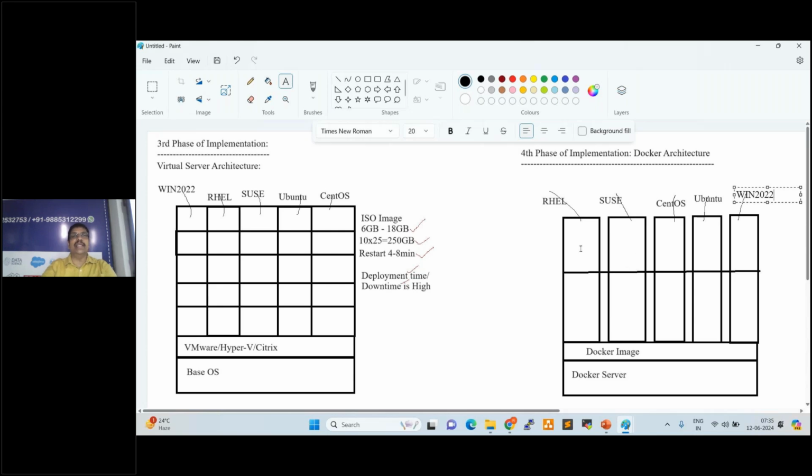A container in general is a box, right? Containers are not servers. These containers are advanced compared to virtual servers. When you run the container, only library and binary files, lib and bin, will be created. The container operating system size is 200 MB only.